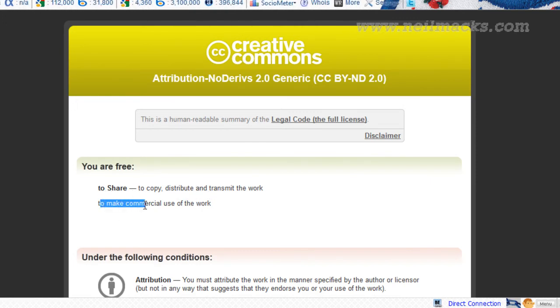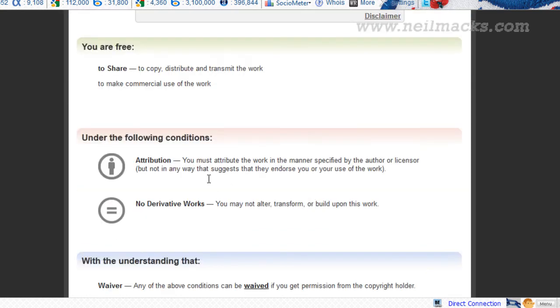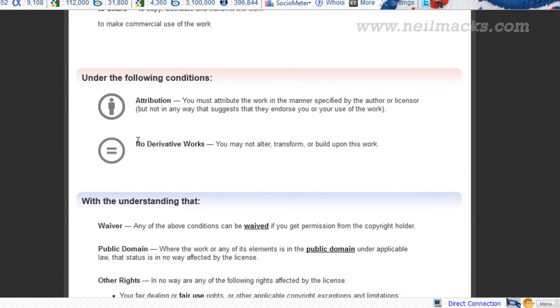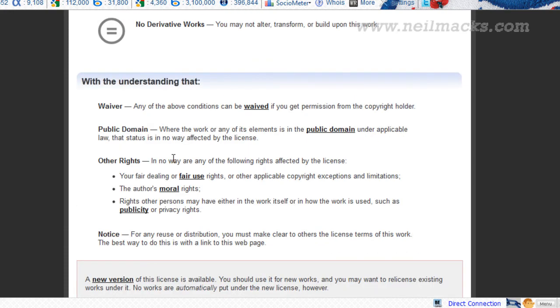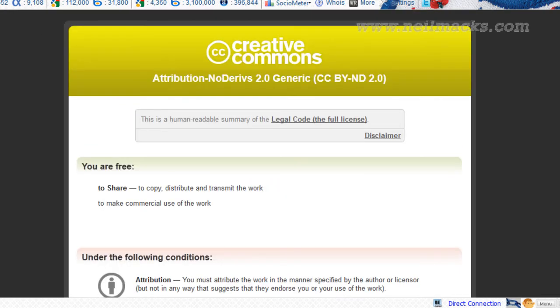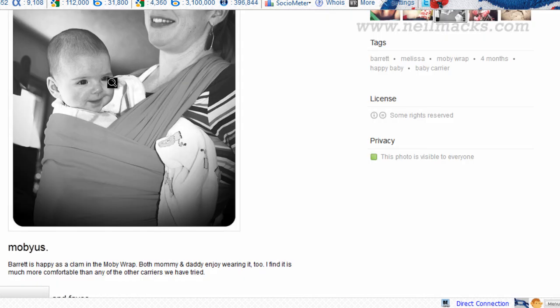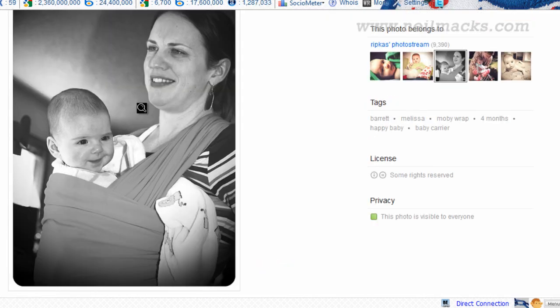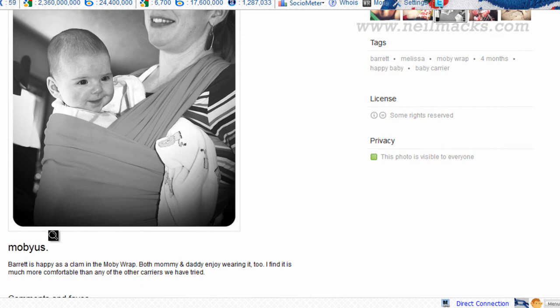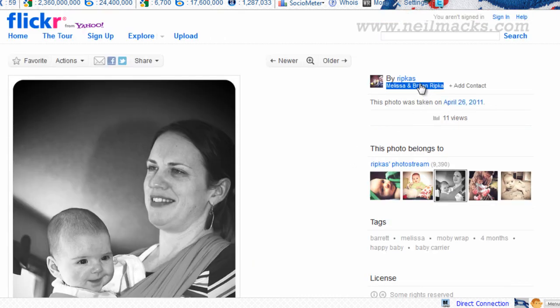You are free to make commercial use of the work, but you have to follow the conditions. You must attribute the author. And because I didn't tick the box saying I want to modify it, of course, this is one that I cannot transform or alter or change. So basically, all you have to do is download the image and then you can use it as you want, as long as you add a caption that attributes the image to Ripcas. So everyone will know that you got it from Flickr, from Ripcas. And if you do that, that's fine, you can use it on your commercial site.